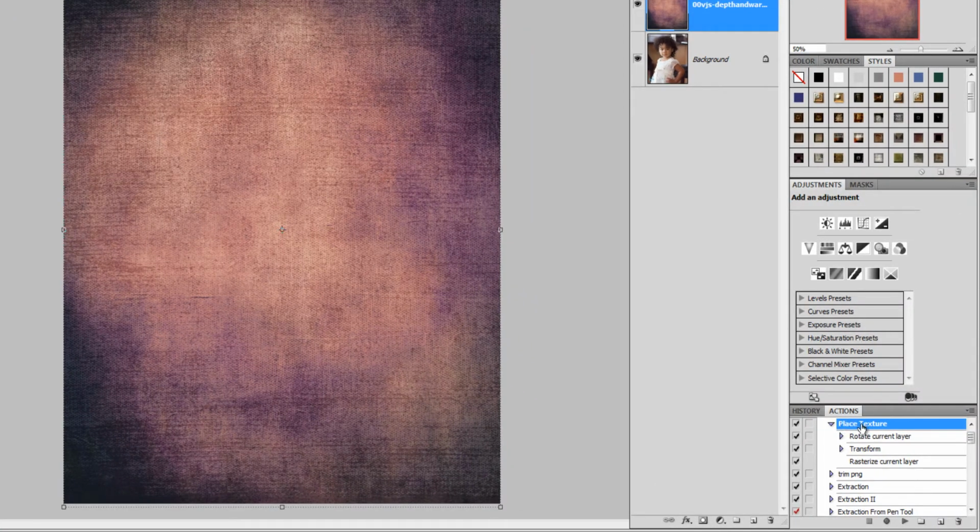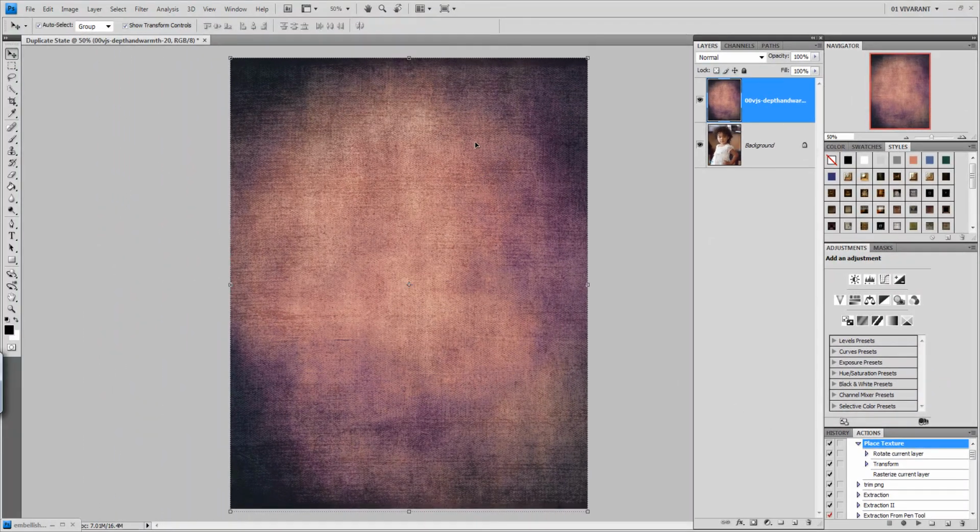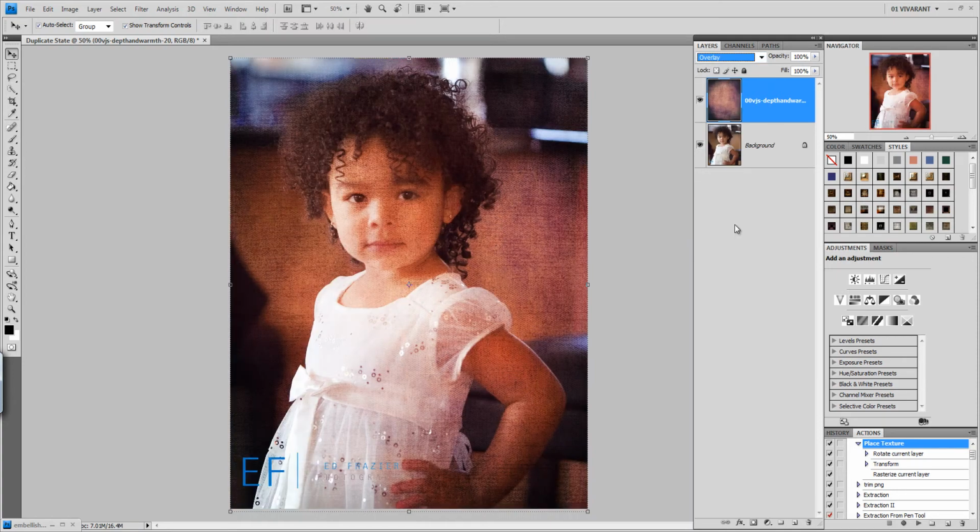Now what I've done is created an action which will repeat those same exact steps. So once I've placed my document, it's going to come in here and rotate it for me, transform it, and resize it to the size I need, and then rasterize it. And that will save me a lot of time. So what we're going to do now is set this layer to overlay, and of course always play with your blend modes until you achieve the effect that you desire. We're going to set the opacity of this layer to 29%.